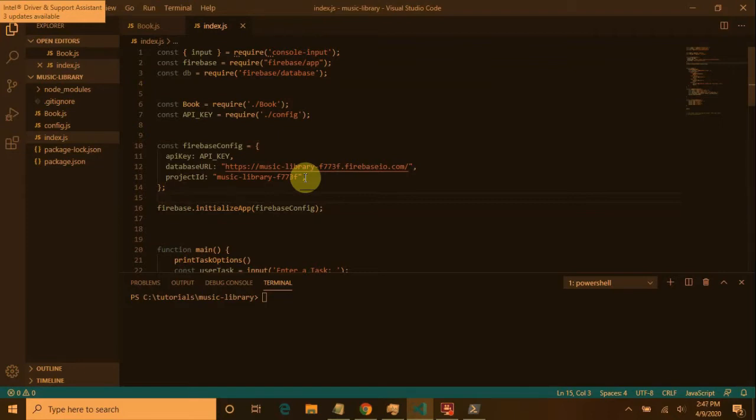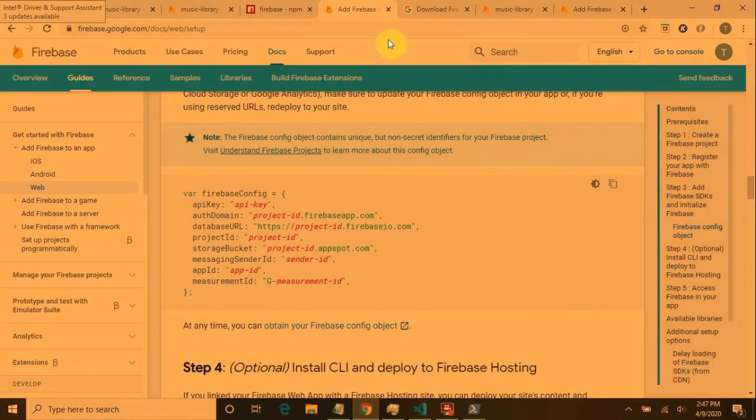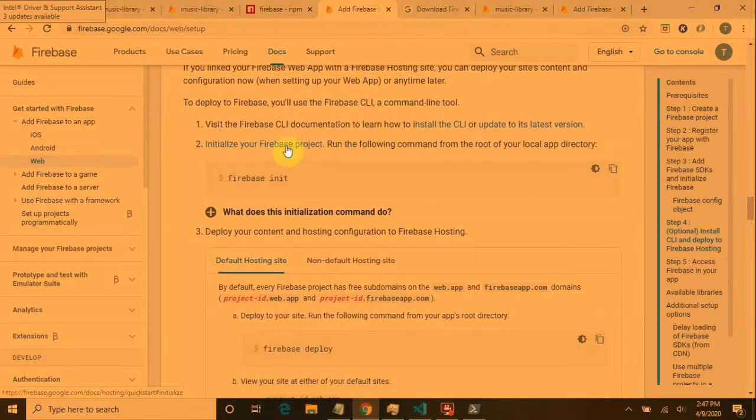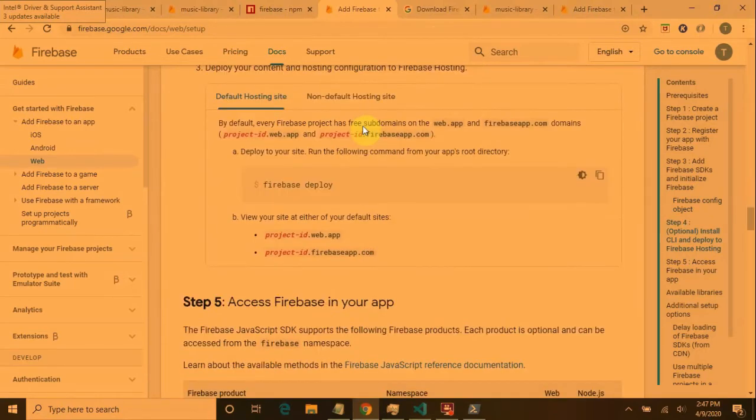Initialize that, Firebase Config, great. How do I find out, or how do I check the database thing? What's this? Install CLI. If you've linked your Firebase web app with a hosting site, deploy command line tool. Install, initialize your Firebase project. What does that do?